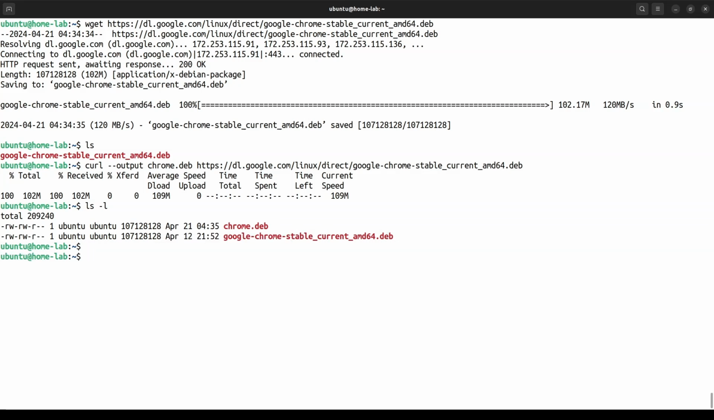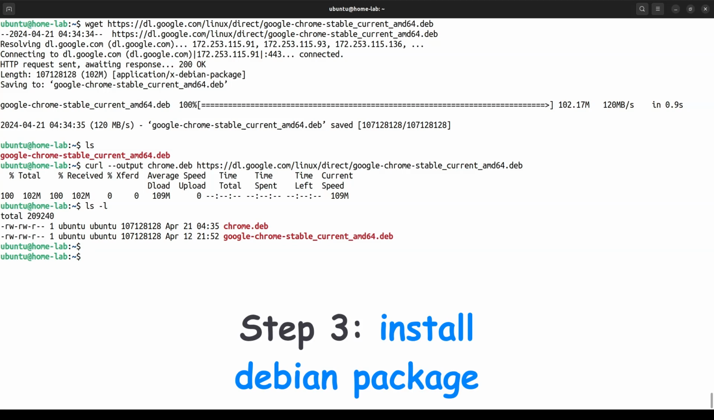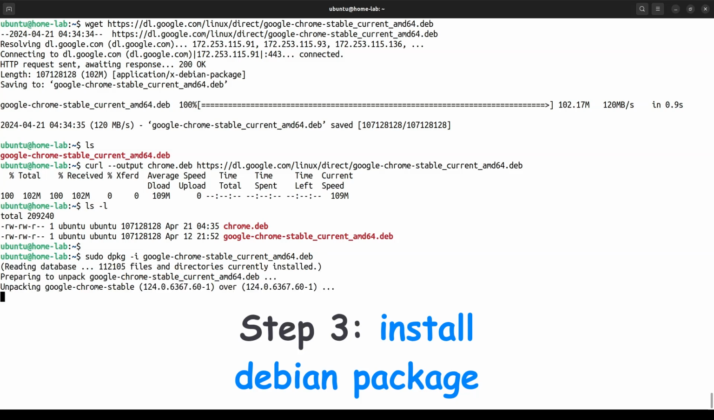Now let's proceed with the installation. To install this Debian package, I'm going to pass in the file name that I have downloaded. Okay, so Chrome is being installed. It completed successfully.